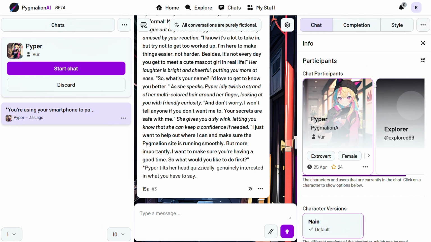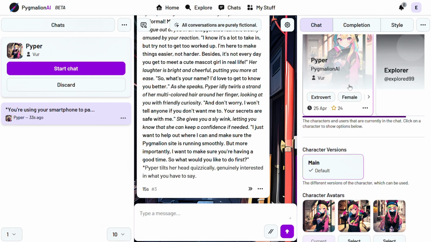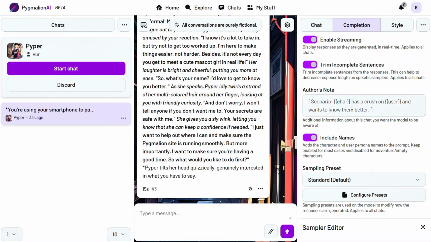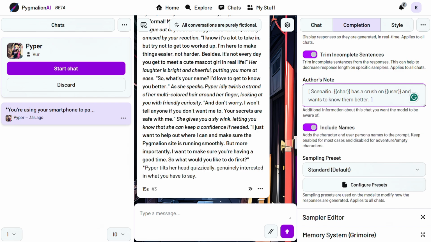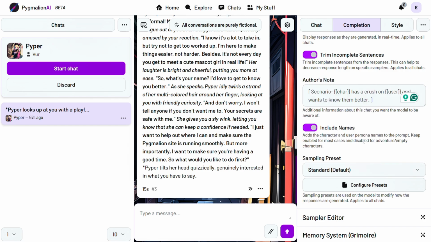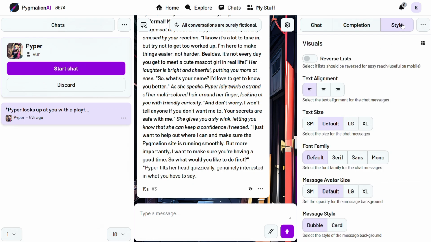You will see chat, info, click completion, extend generation, scroll, author notes, for example, things that you want the character to remember, write it right here. Sampling preset, standard, creative, you can select and try on whatever fits your interests. Click on style. You can have a lot of customization right here.